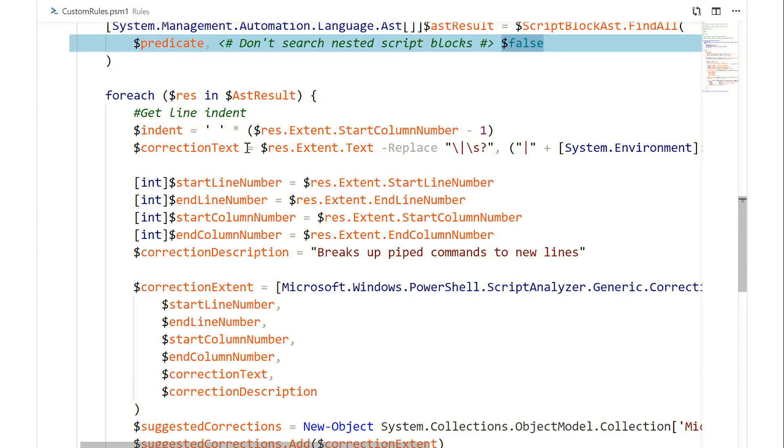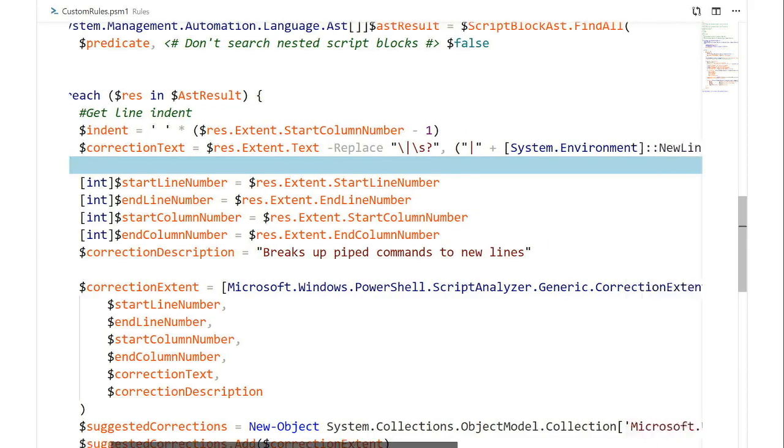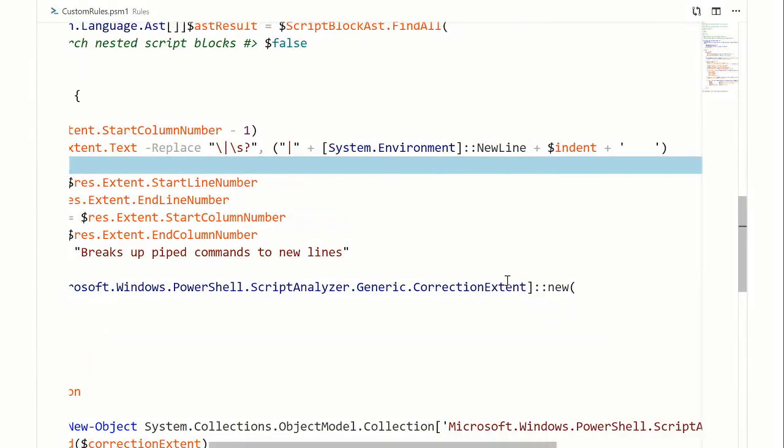So I calculate the indent here, which is the start column line number minus 1. So if it's like 4 spaces, that will be 4 times spaces. Then I get the extent, the text of that pipeline that I want to fix, and I replace the pipeline and optional white space with a new pipeline and [Environment]::NewLine plus the indent, and that will just split it into several lines.